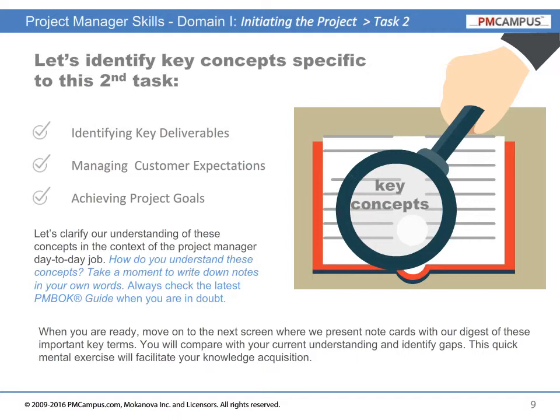Let's identify key concepts specific to the second task. Identifying key deliverables. Managing customer expectations. Achieving project goals. Let's clarify our understanding of these concepts in the context of the project manager's day-to-day job. How do you understand these concepts? Take a moment to write down notes in your own words.